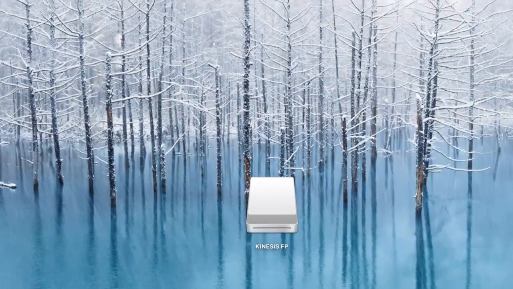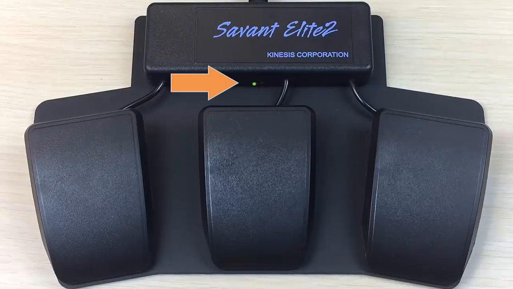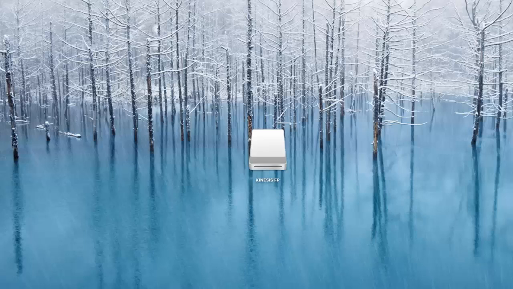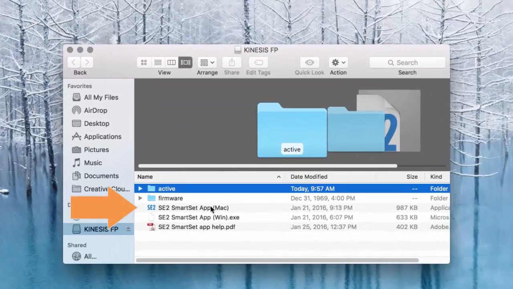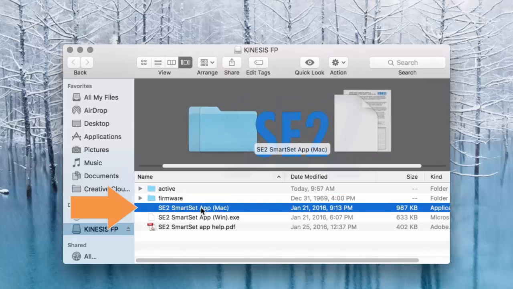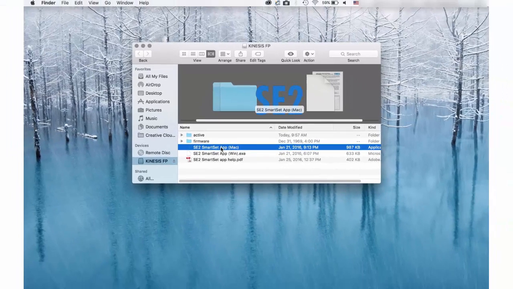After a few seconds, the Kinesis FP drive will appear on your desktop, and the green LED on the foot pedal will start blinking. If you do not see the icon on your desktop, open Finder and look under Devices for Kinesis FP. Open the Kinesis FP drive and locate the SE2 SmartSet app for Mac, denoted with Mac in parentheses, and double-click on the icon to open.